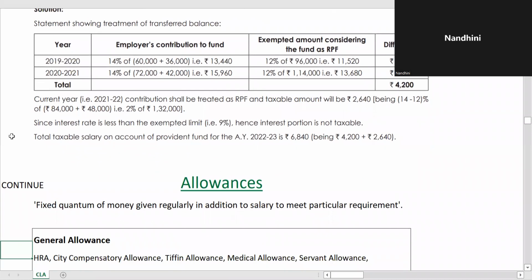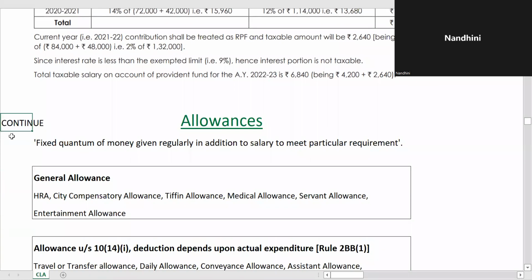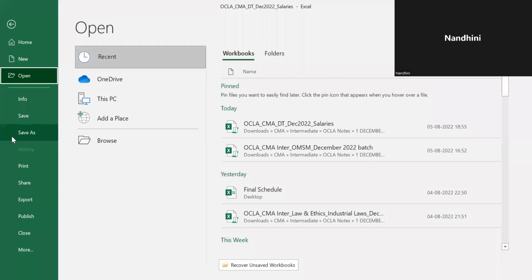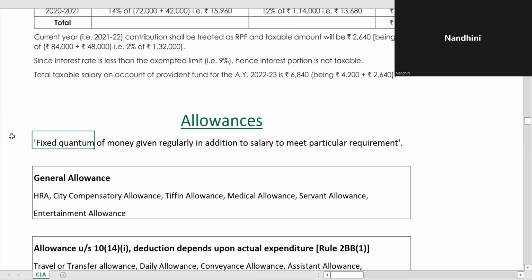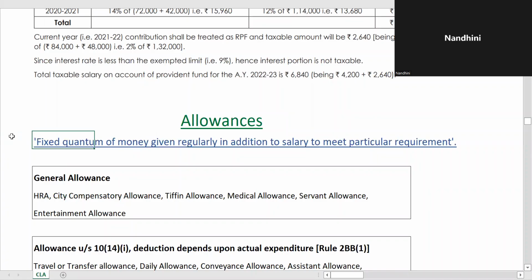Okay, so we will start from allowances now. Firstly, what is an allowance? It's a fixed quantum of money given regularly in addition to salary to meet a particular requirement. So in short, this is the technical definition.